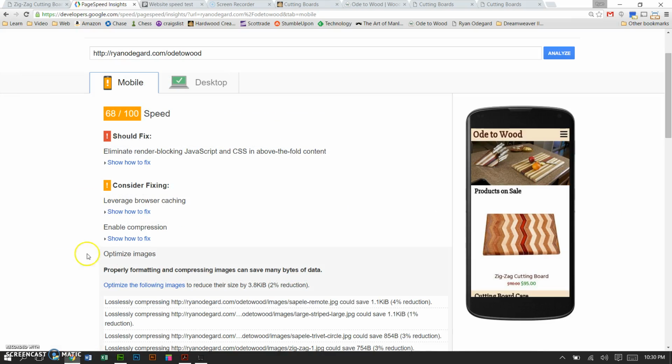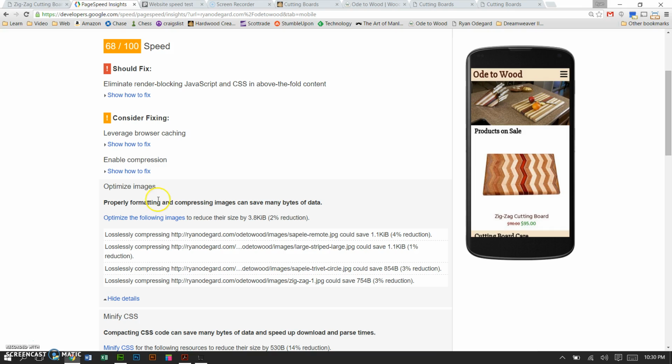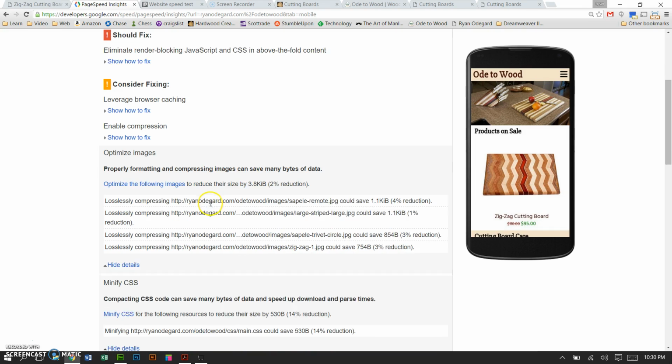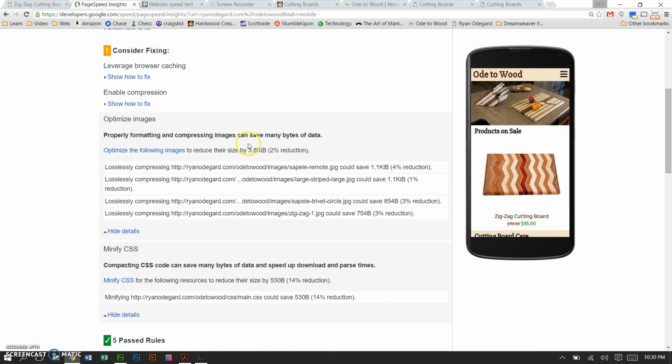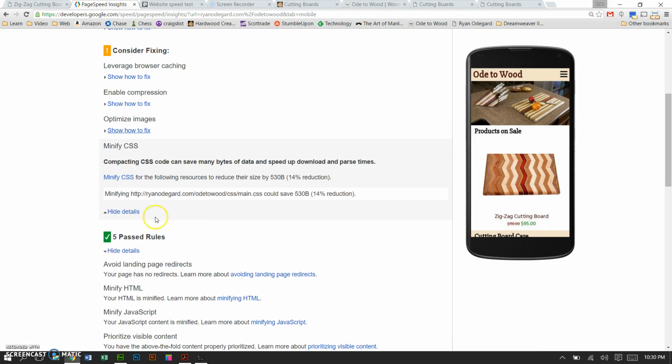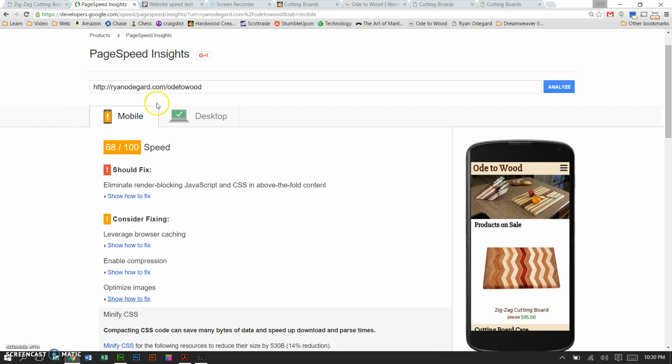Another part I could have improved was the browser caching, which I'm not sure what to do yet. Compression, and then optimizing images, which I'd done, but they suggest reducing it by 3 kilobytes or 4 kilobytes, which in my opinion isn't that much. But one thing that I should have done that we did learn about is minifying the CSS. If I were to do this again, I would do that because that would definitely help my site.